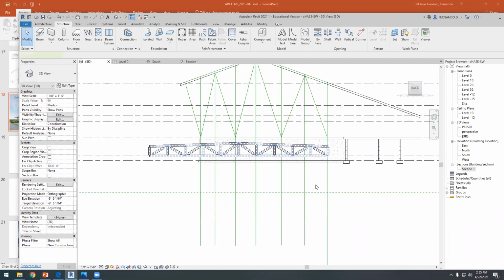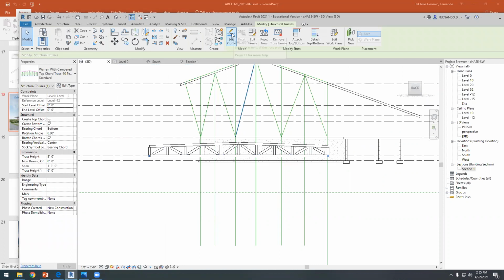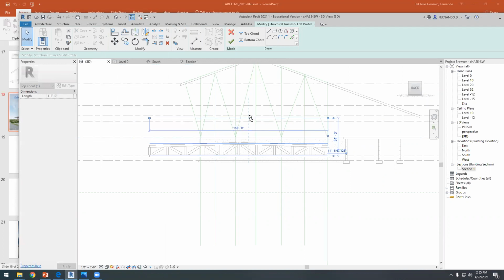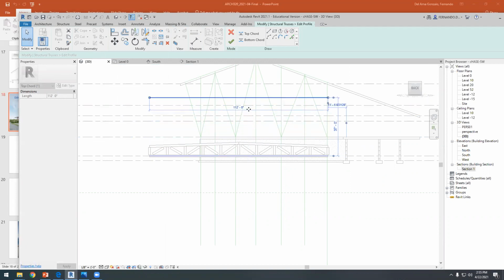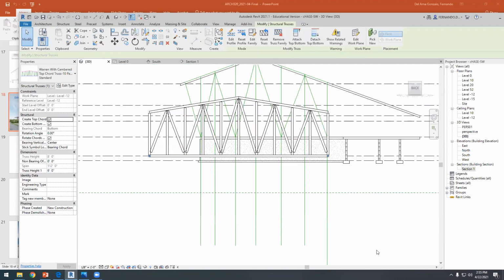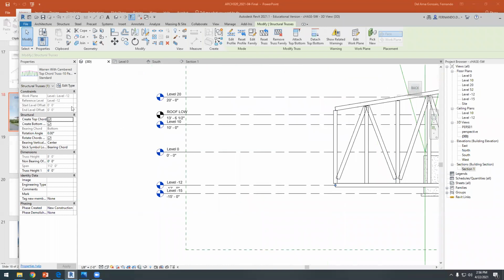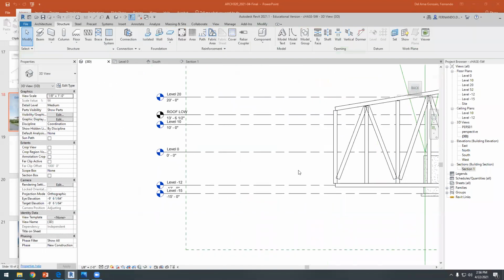So first, as I told you before, we can edit profile. But by editing the profile, the only thing I can do is to make the truss higher or lower. So it's not bad, but then we have to adapt this to that shape. First, I can change the level because this level is level 0. Okay, so this doesn't start on level -12.